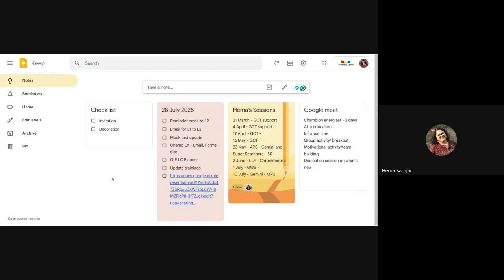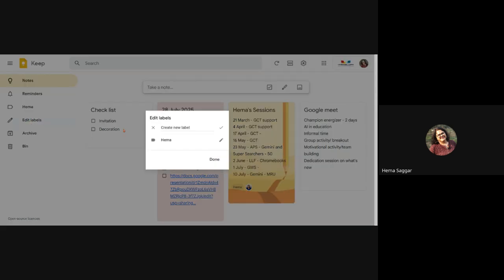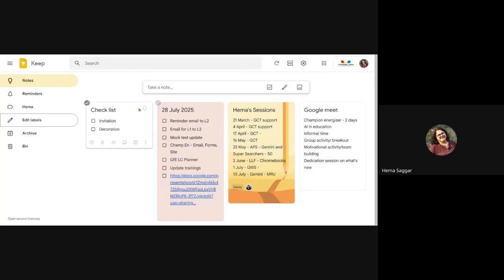Two ways are there to create labels. You can go here, left panel, edit label. Click here and create new label. One is this. Other is you can go by three dots. If you are creating a predefined label beforehand, you can go by this edit label. But what if I have already created one note? Three dots, add label.